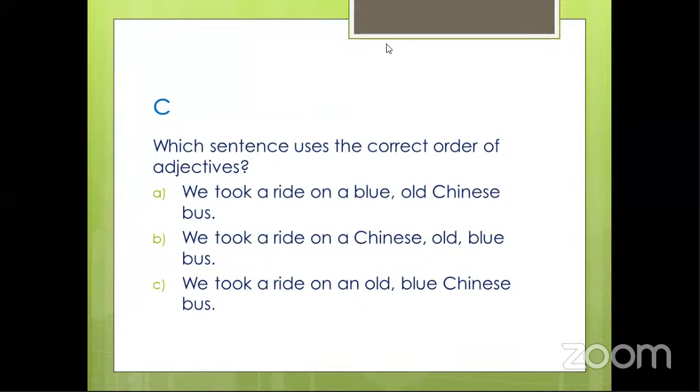Your hand is up, Simon Peter. The answer is A. We took a ride on a blue old Chinese bus. Okay, thank you. Paul, your hand is up.